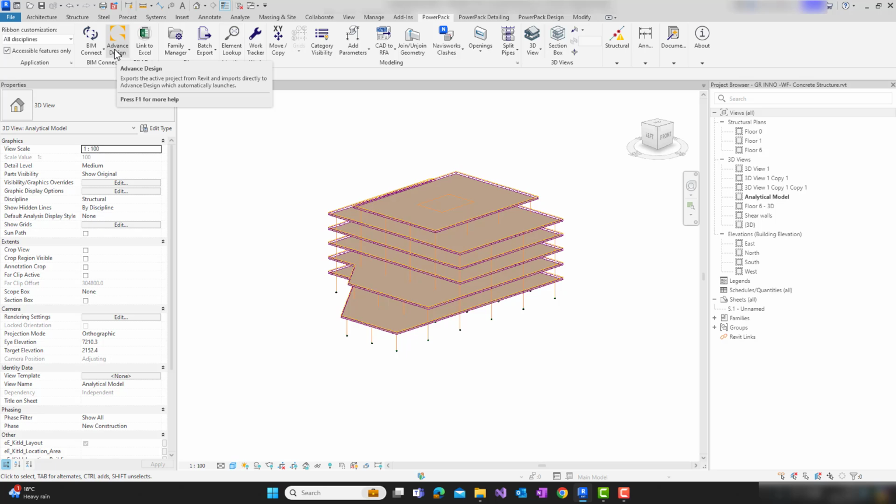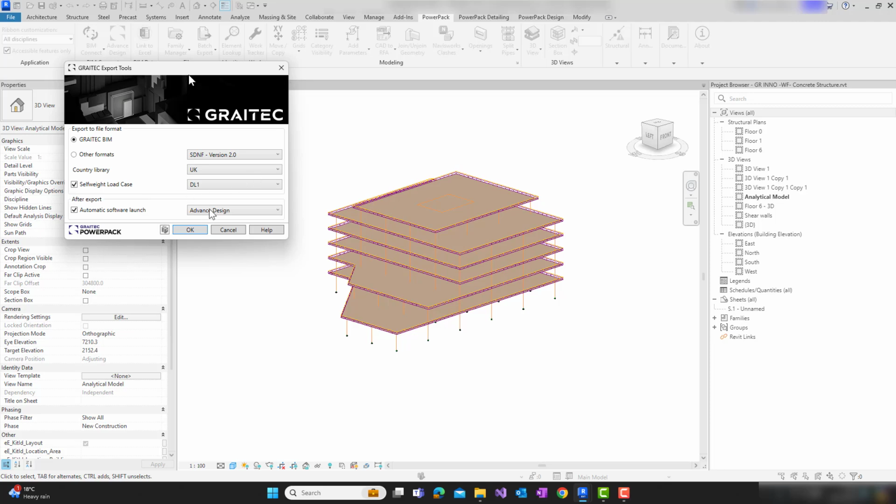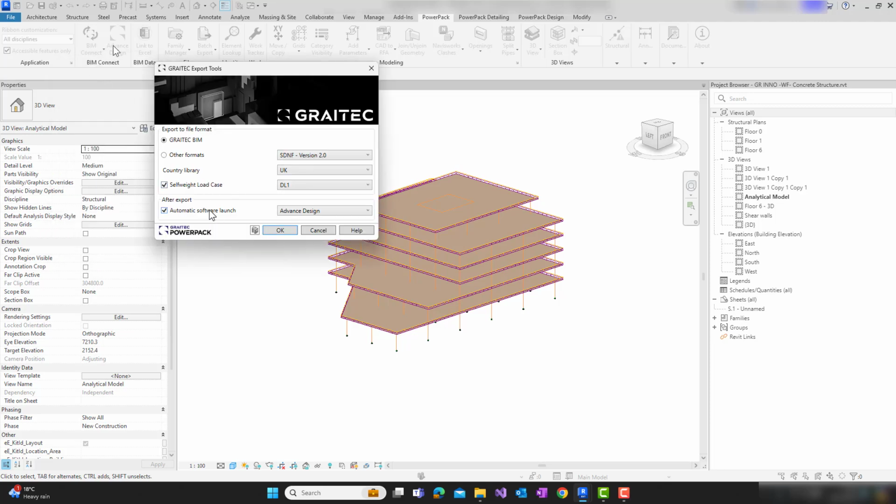But imagine you're the design engineer, you've designed the structure, and you're now sending it to someone else, the structural engineer, using the analysis package. We can use the tool here and choose export. It's going to automatically launch Advance Design, which is exactly the same as what this button does, but if I wanted to, I can say don't launch automatically, tell it where we want to save the file, and then we can send what's called the GTCX file.